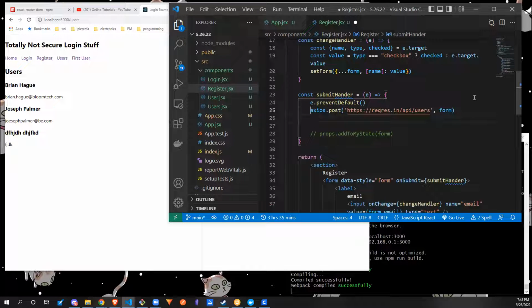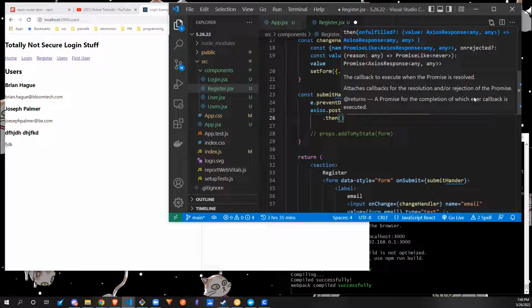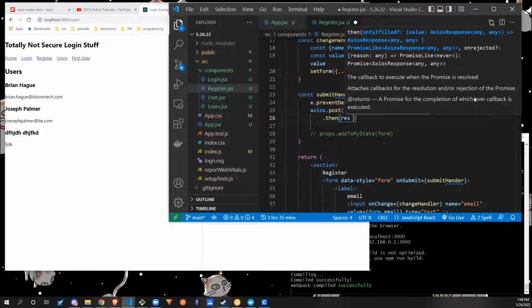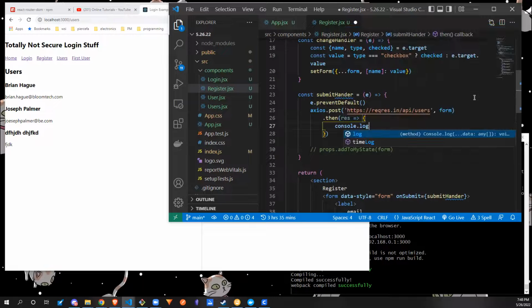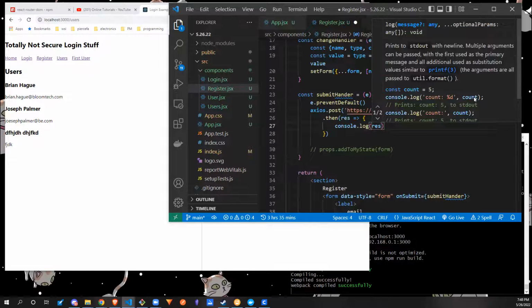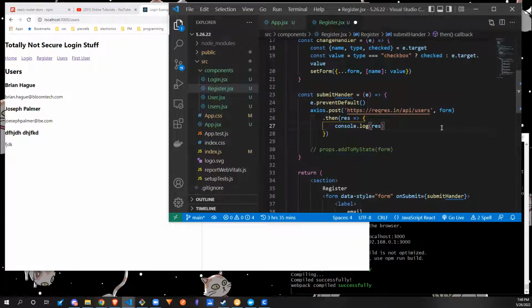So there's 2 ways of doing it. You can get your response back from there, or you can get it back from right here by doing a then. I personally prefer then. We'll console log our results.